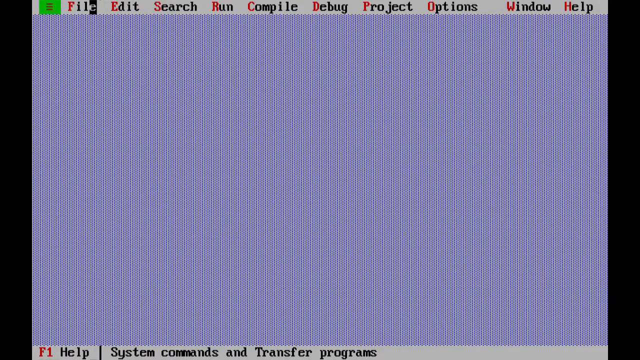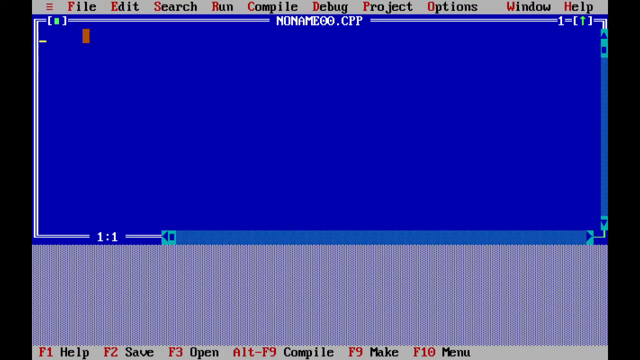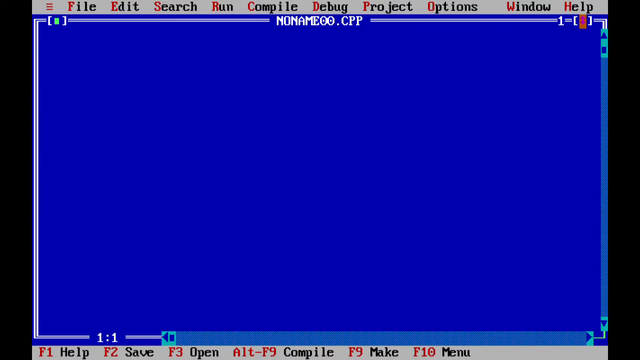So first we have to go to File, then select New because we are going to write a new program. Now let's write the program in the text editor window, which is displayed in blue color. So our first statement will be an inclusion of a header file.